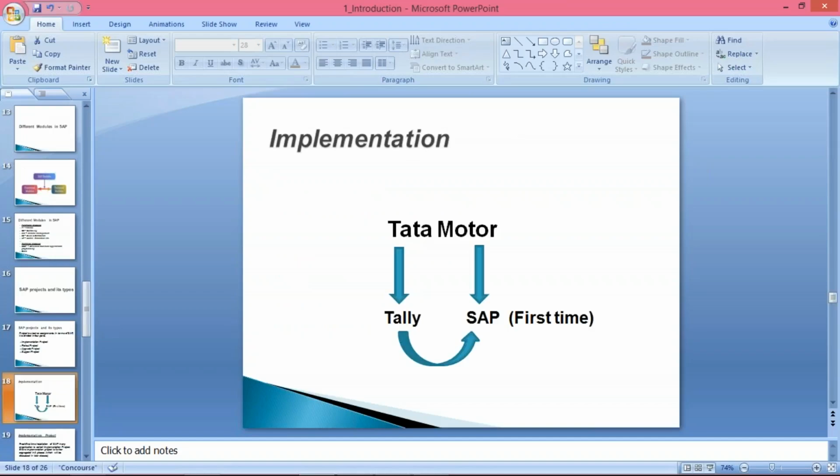Since I have given the example of Tata Motor initially, let's take the example of Tata Motor itself. Now I'm talking about an implementation project. Let's suppose Tata Motor is using a different ERP. That ERP is called Tally.